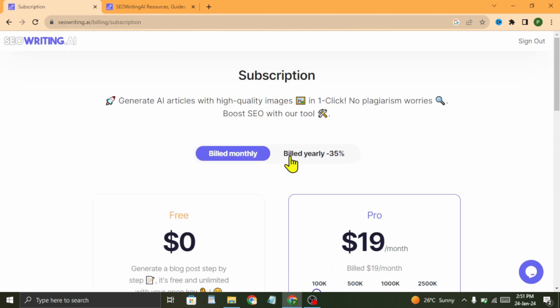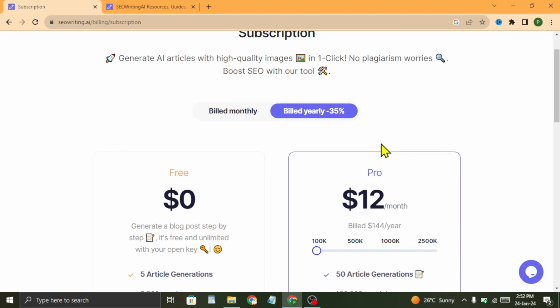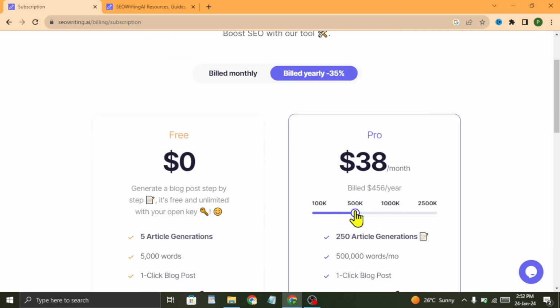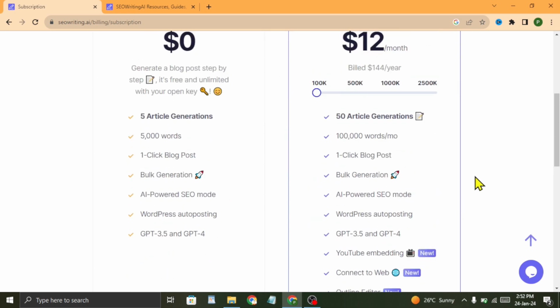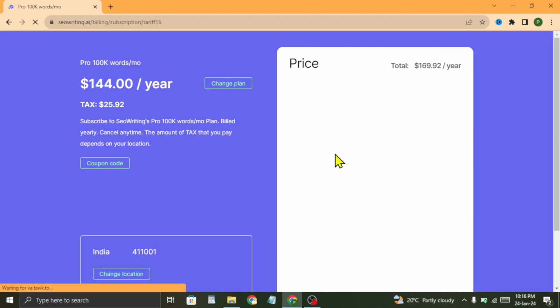Other than this, if you click here on Build Yearly, then it will charge you 35% less. Also, if you want more number of words, you can click over here. However, the pricing will get adjusted accordingly. You can simply click on 100K, that is the number of words that you will get, and click here on Upgrade Now. After this, you will be redirected to this page.